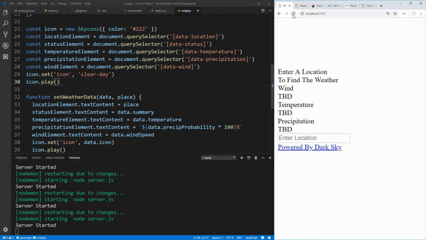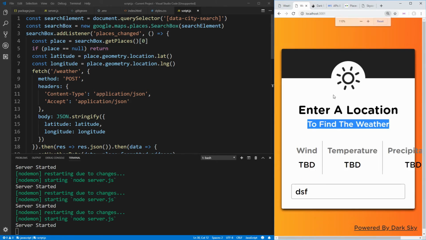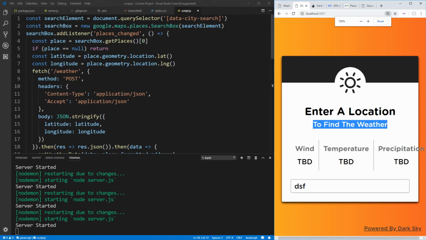Now if we refresh our page, you'll see we get the nice little animated sun icon showing up on our page. And right there, that's all the JavaScript code we need. So now we can work on styling our page to make it look just like this over here, which is going to be really fun to do.